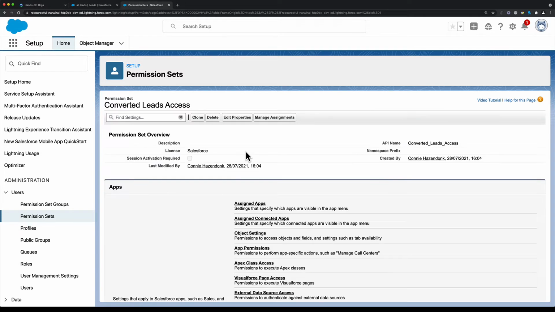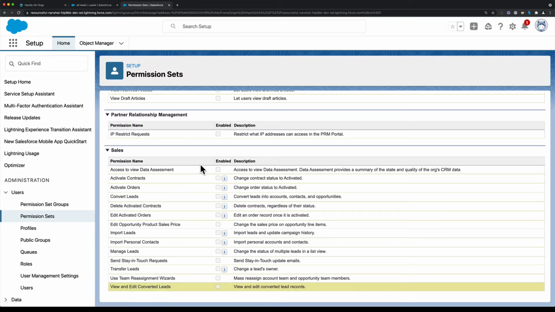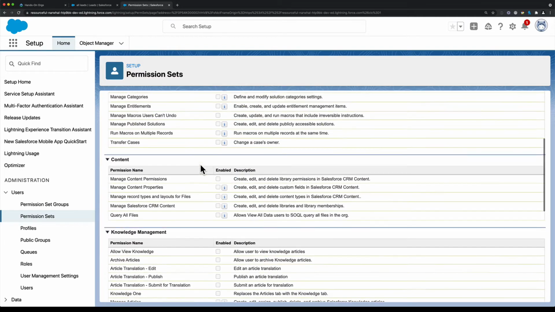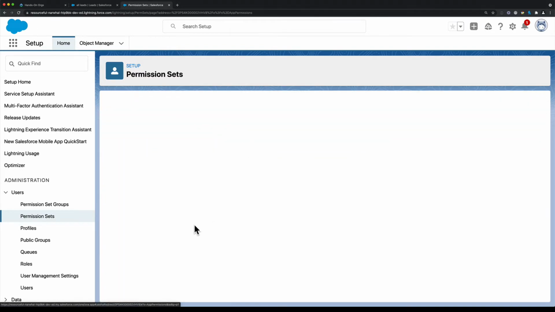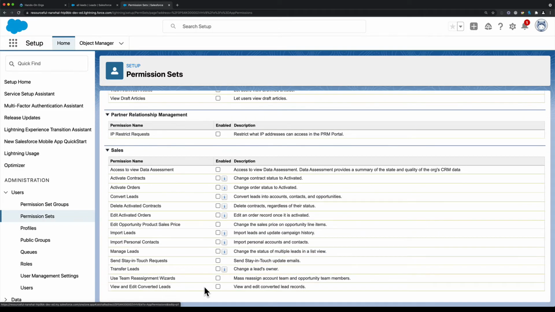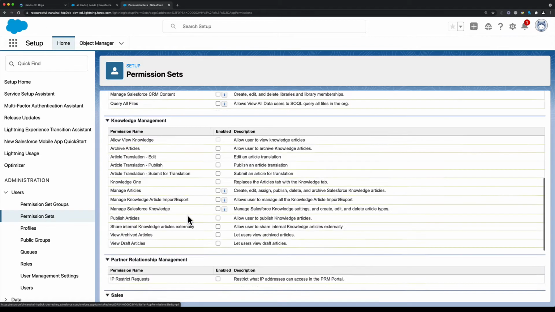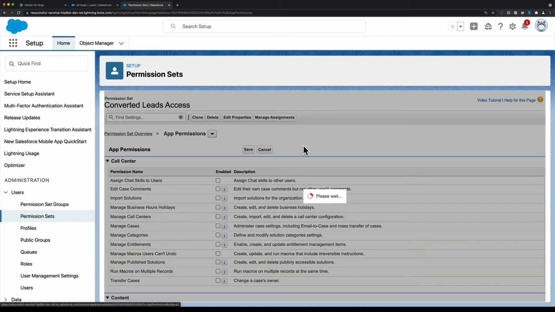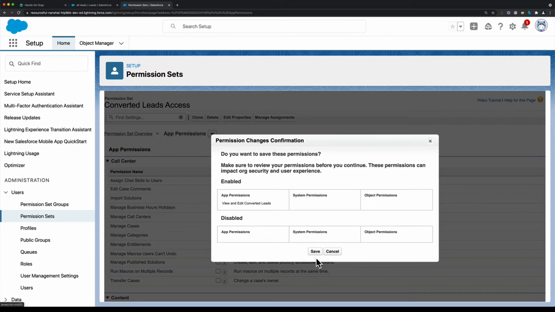And what I then have to do is find converted leads. Now that's normally a bit of searching. So the easiest way is to use the find settings here and say convert. If you type that in, it will find the option to say view and edit converted leads. So click on that so it goes to the correct page. To be able to tick the box, you scroll to the top and click the edit button. You then scroll all the way down where we had our view and edit converted leads. I tick that. I go back to the top to say save.